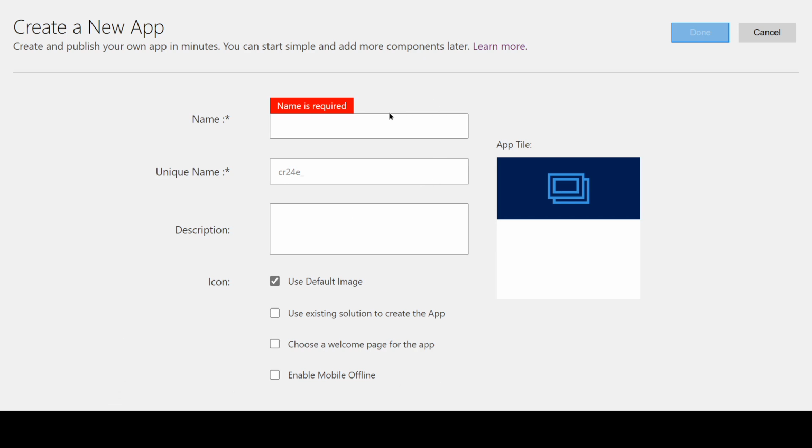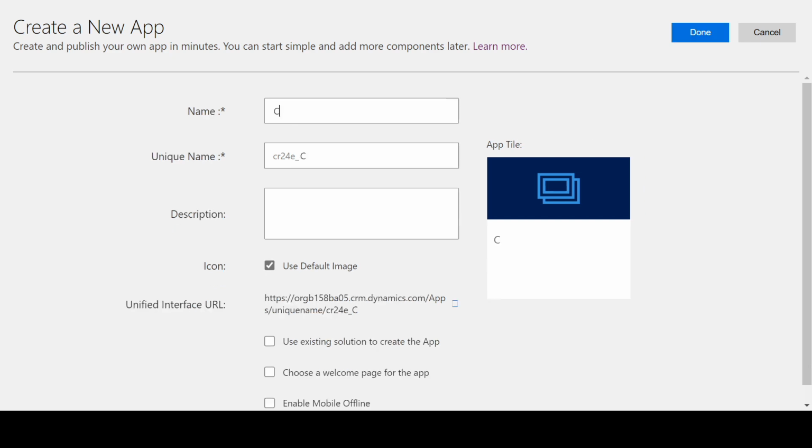On the Create a New App screen, it's letting you know that the name is required. And we'll just call this Call Log. And notice it also provides a unique name with what's known as a publisher prefix. We don't have to change anything there. We will put in the description field: a call log for business calls.